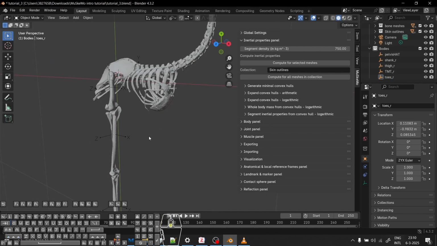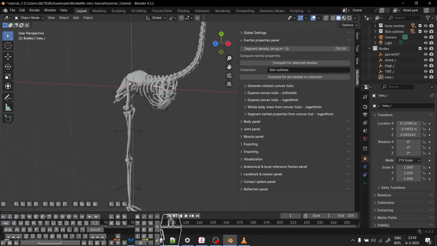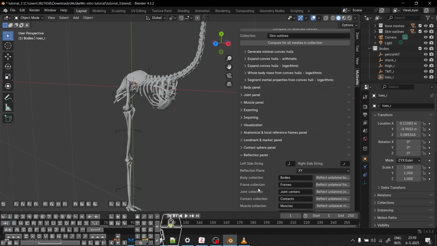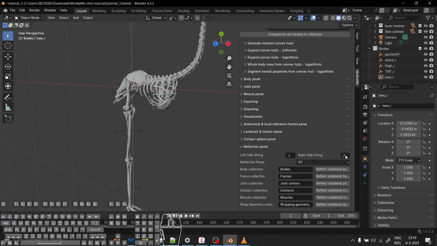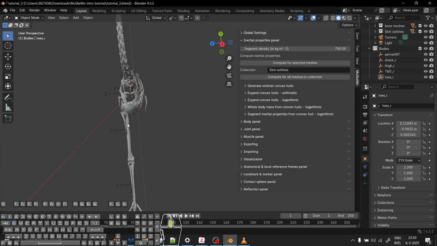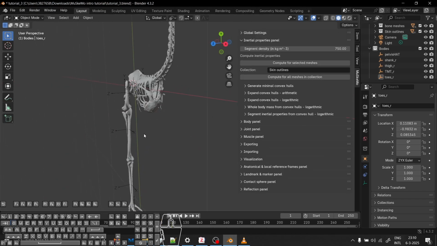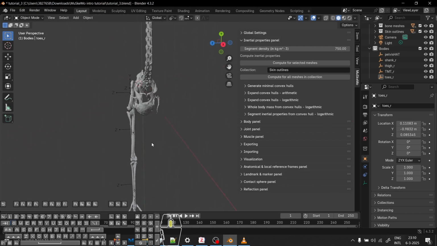Now this is my preference, but you have to be consistent with your choice if you want the reflection panel to work, and by default the reflection panel will use lowercase r as the suffix to denote the right side. So unless you have a strong preference for something else, I recommend you use the same convention. It's going to make reflecting objects easier later on.